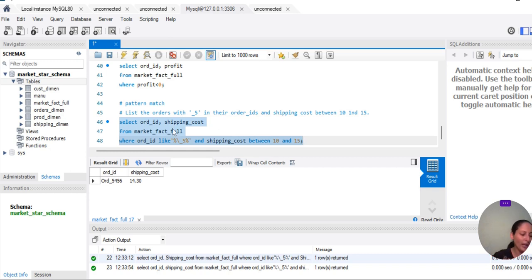Percent stands for any number of characters, and underscore 5 essentially indicates the beginning of an order number, and 5 can be followed by any number. So when I put this percentage, it matches any number of any characters. That is the first clause which I am using, underscore 5. We can also search like order ID like K.